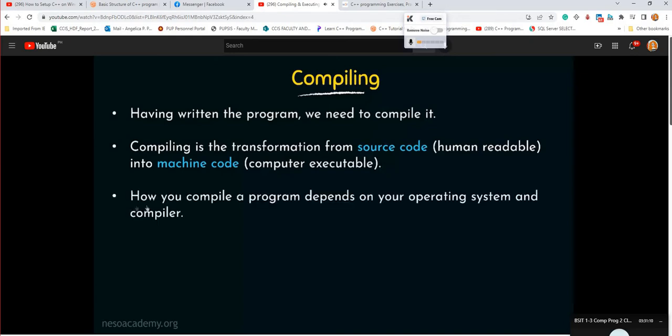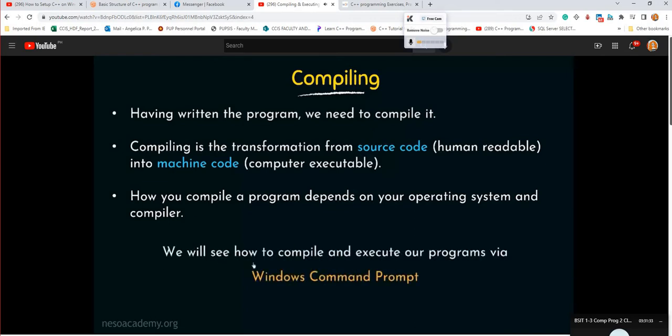Okay, now how you compile a program depends on your operating system and the compiler. So the way of compiling a program will depend upon your operating system and also the compiler. So in this course we are using Windows, and then we are using the MinGW compiler, which we have seen in the previous lecture. So using that, I am going to show you how we can compile our programs. So we will see how to compile and execute our programs via the Windows command prompt.